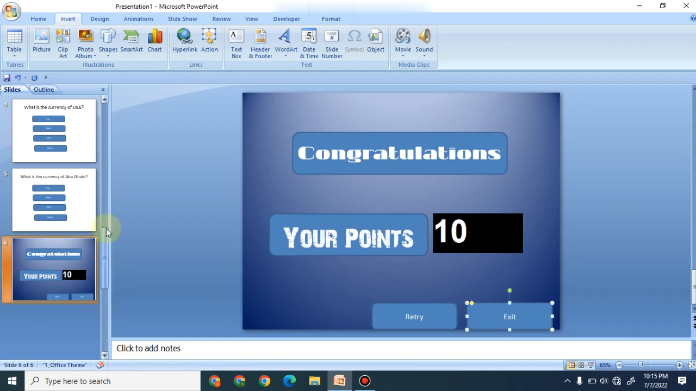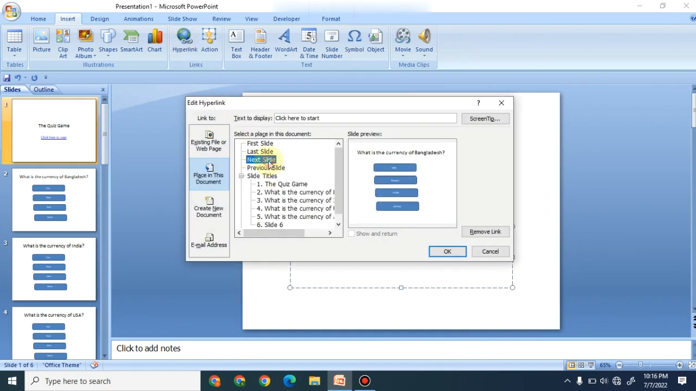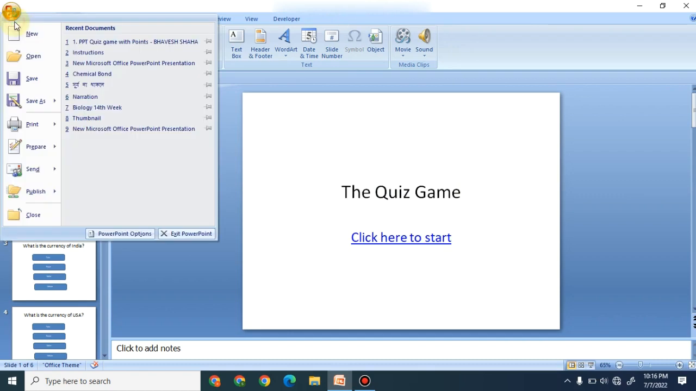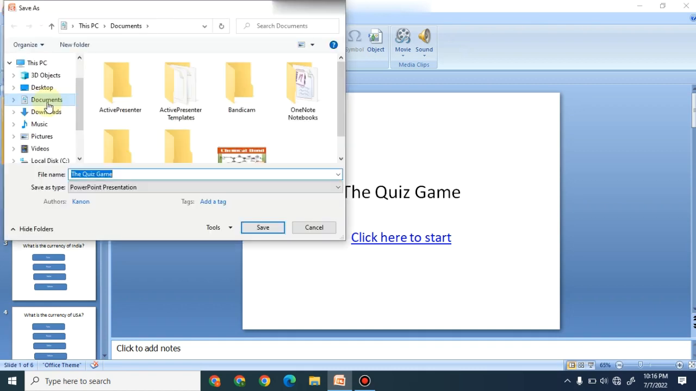And now we have to go to the first slide and give a hyperlink to the next slide. For this, go to hyperlink and click on the next slide, then click OK, then it's all done. Now for saving this, we have to go to Save As. Save it in any location, wherever you want. The title name is the quiz game.